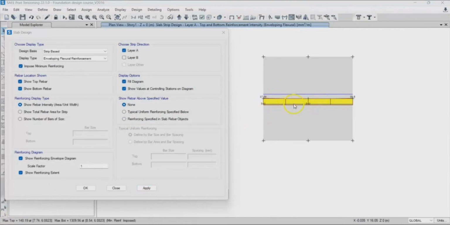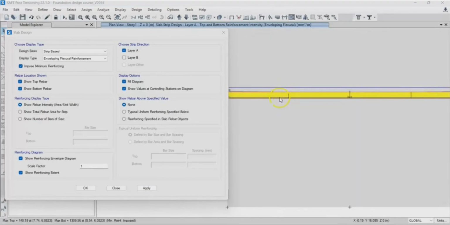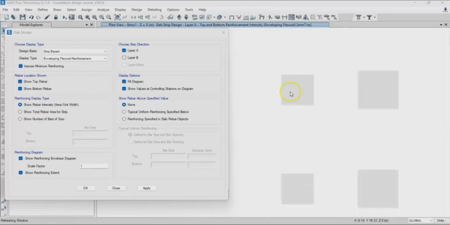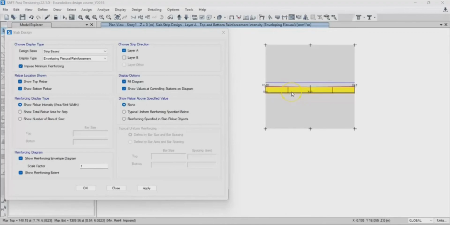You can see this large yellow area, right? You can just zoom in a bit. You can see this large yellow area. So this large yellow area will represent the bottom reinforcement demand, right? So first of all, let's turn off the top. Okay, let's leave it as it is.